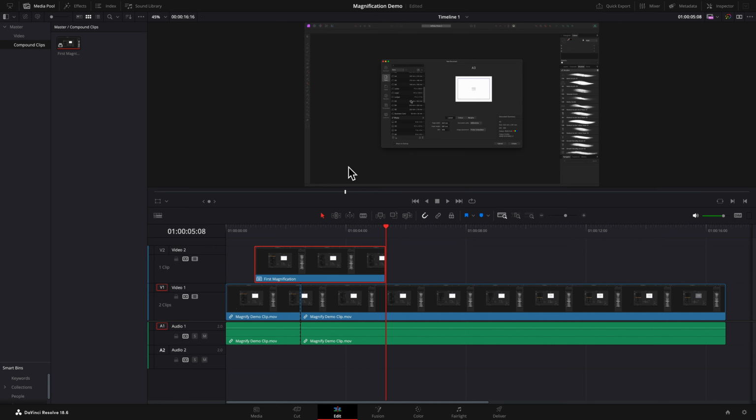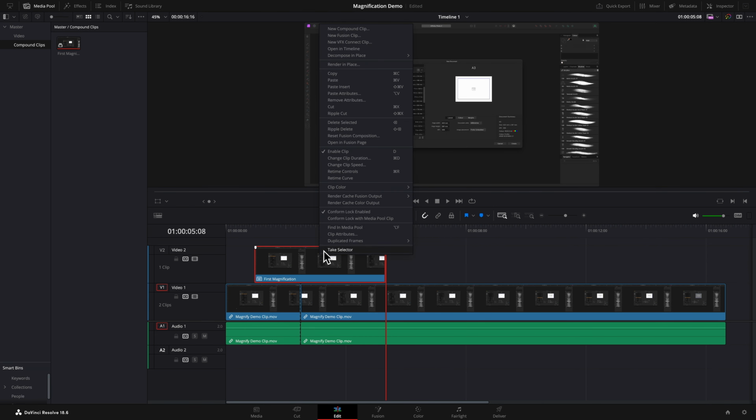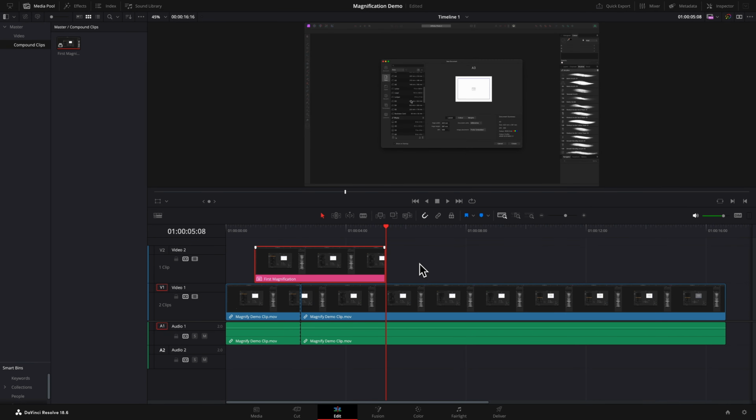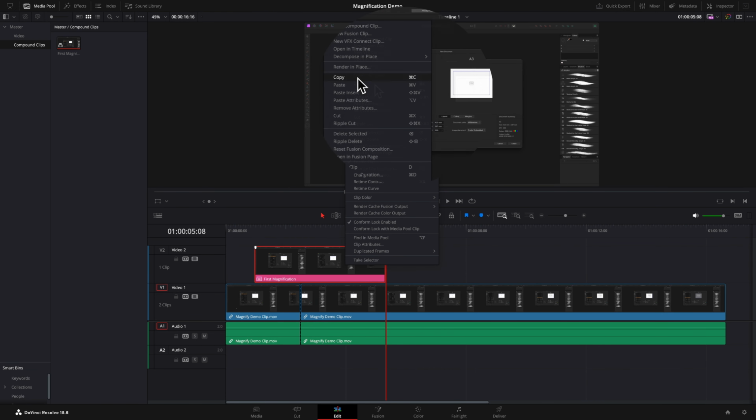I'll change the clip color to violet to identify it as a compound clip. I find this a handy way to easily identify compound clips on a timeline. If you need to get back to the original, just select the clip, right-click, and select Decompose in Place using Clips Only from the pop-up menu.